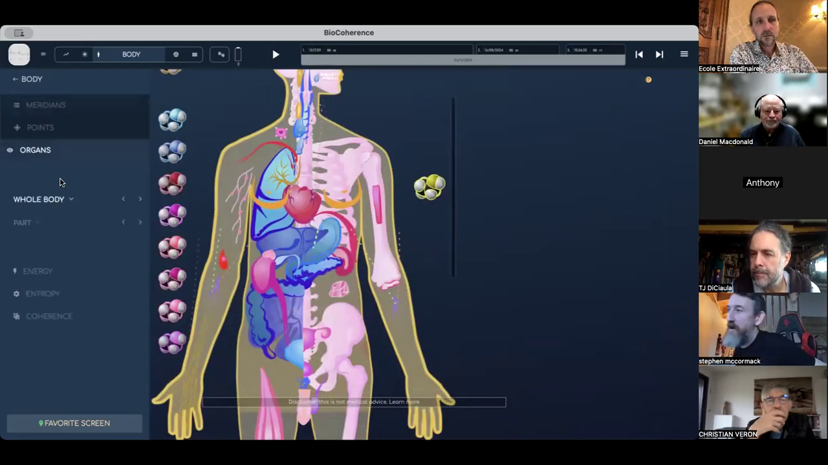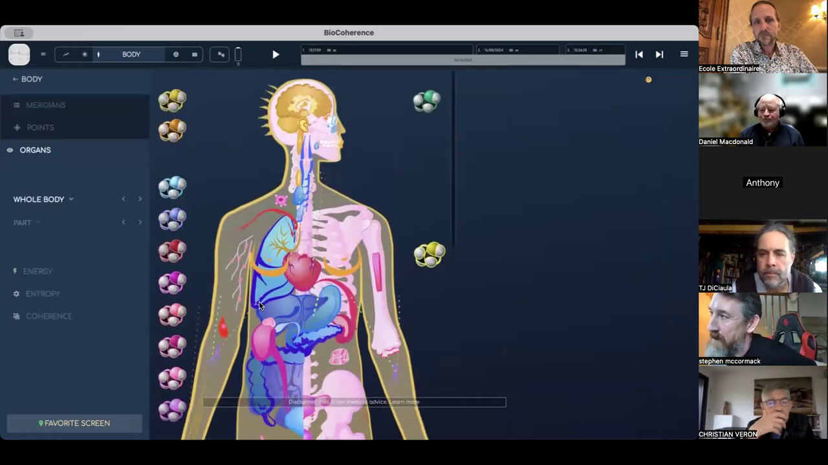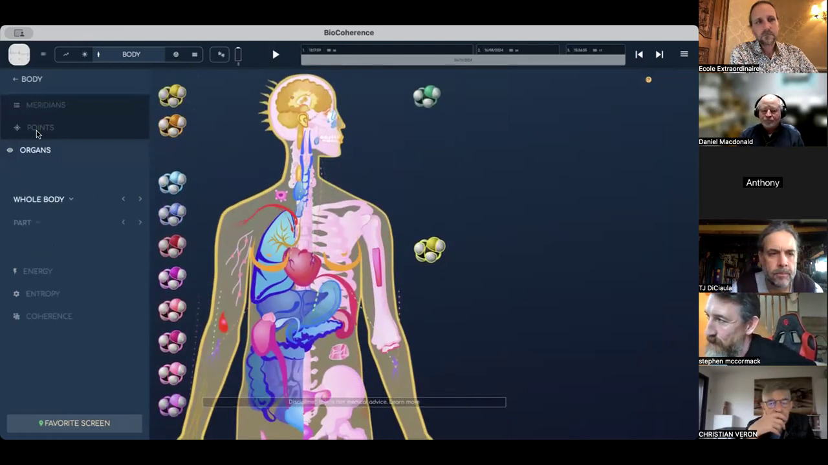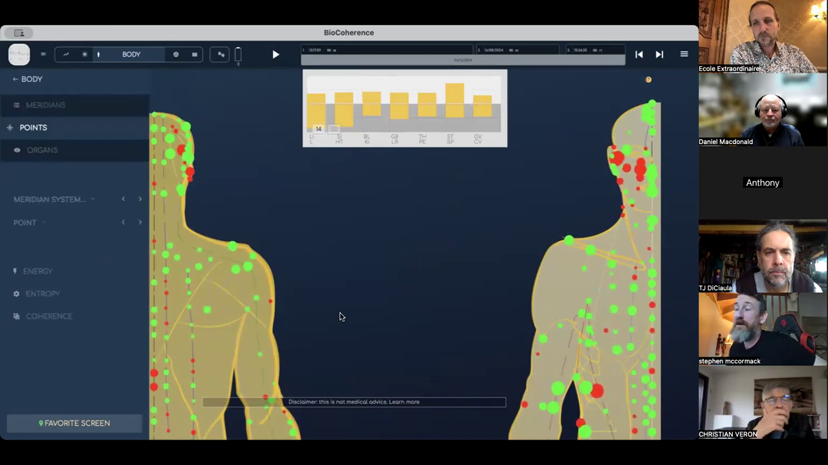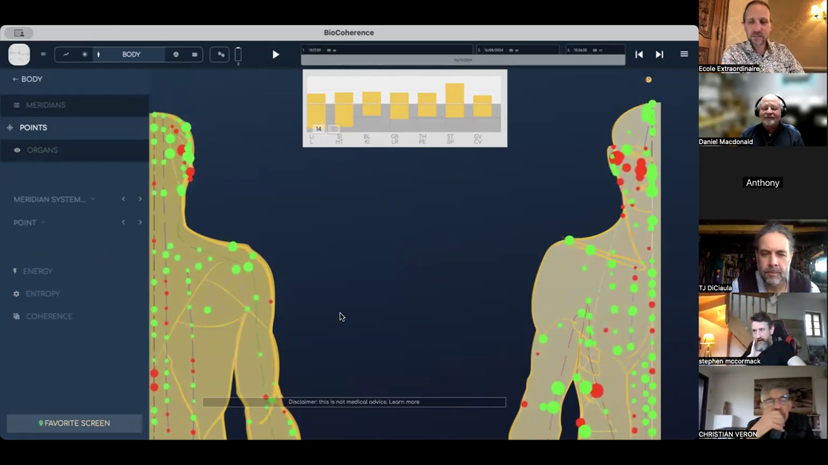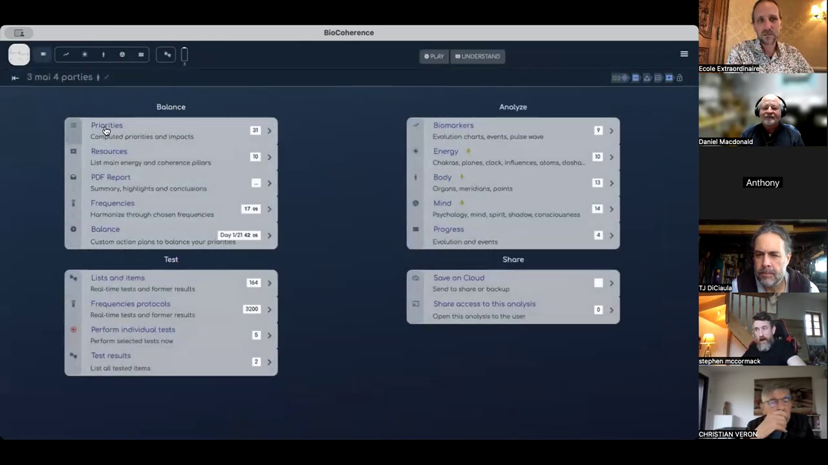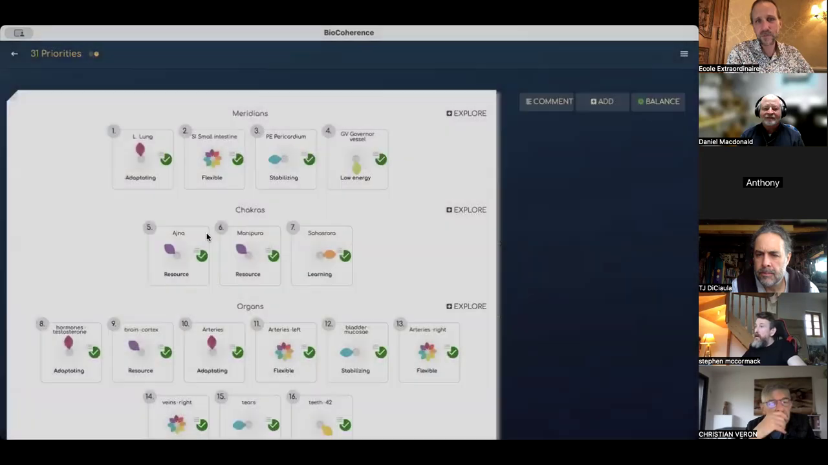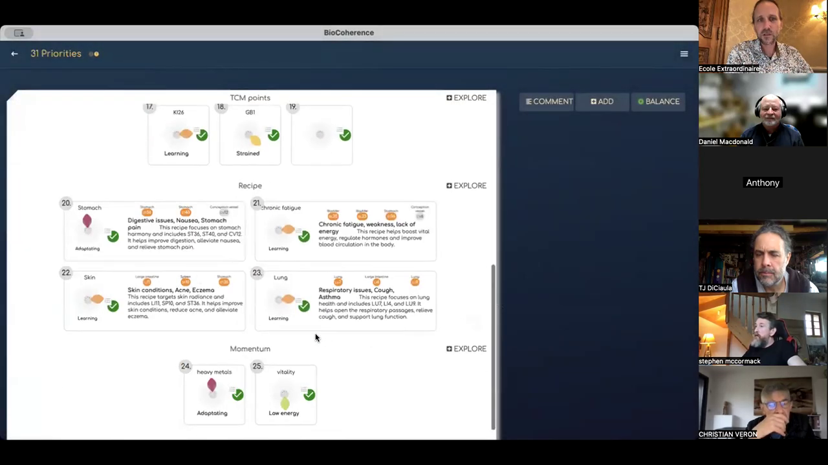A couple of questions here. One from Kat: if you keep adding recipes, will you end up with a very big meal or a very long meditation? No, because even if we have 1,000 recipes, we will only take the most important ones. So priorities could become quite large. But you see, we have 4 recipes here.